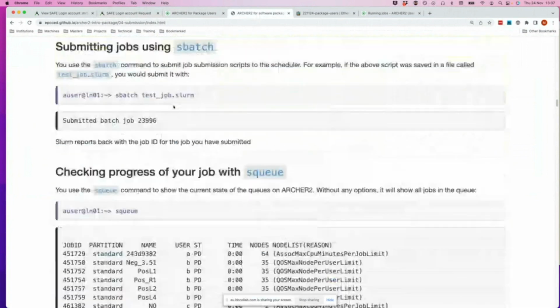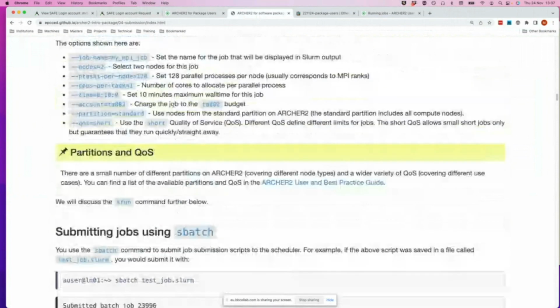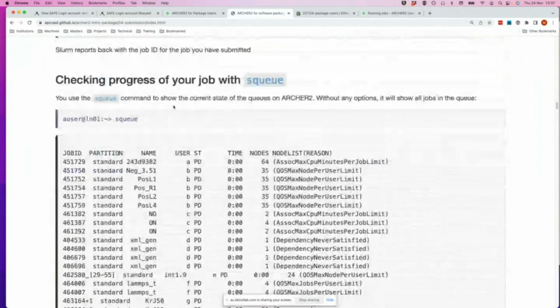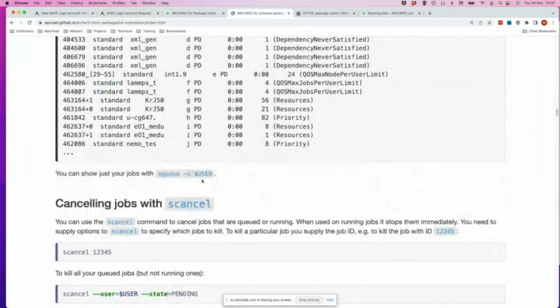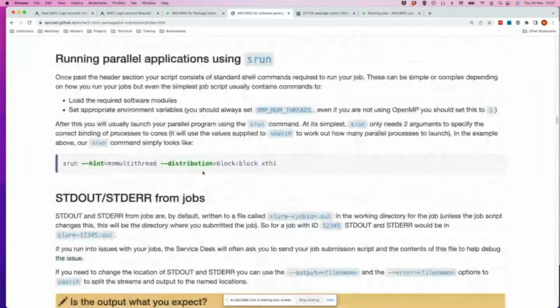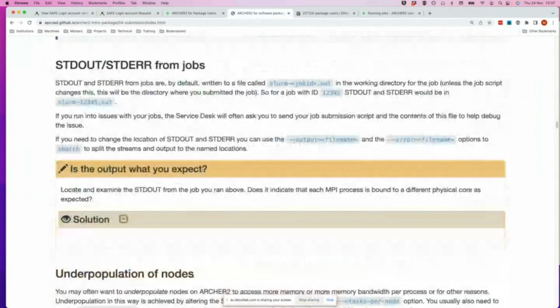So just see what else there is in here. So I think there was, yeah, checking the progress of the job, breaking that down so you cut down the amount of output returned, doing scancel, doing srun, looking at what's returned.